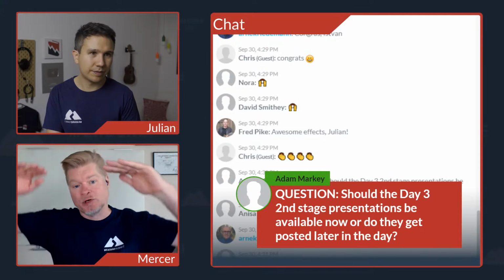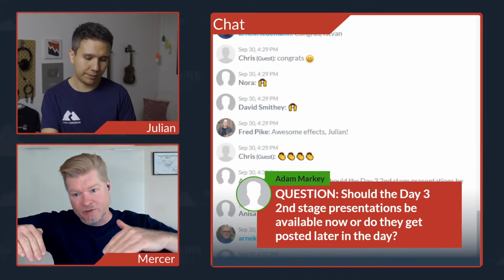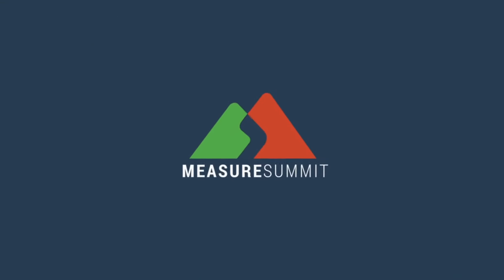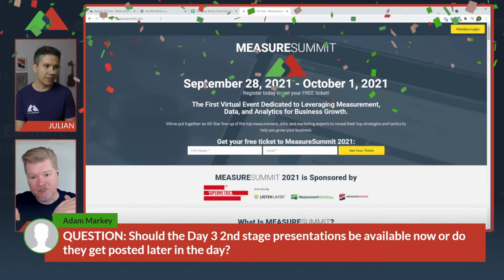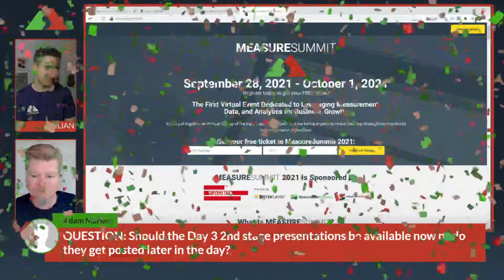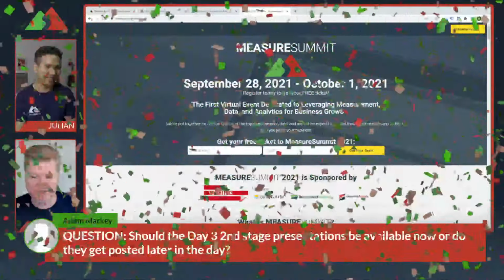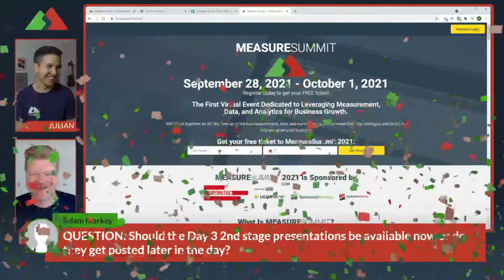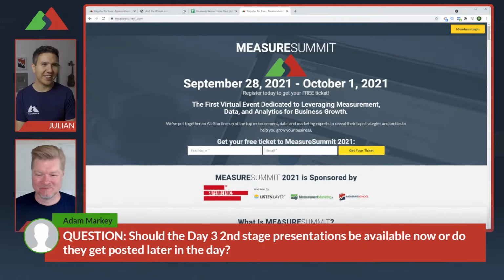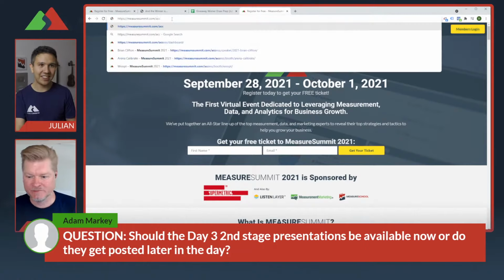So the second stage, we're putting all the second stage speakers back there. We're going to keep them all unlocked during the event so that everybody can get back there and watch all the on-demand presentations. But we are going to drip them out. So you'll see just day 1 and day 2 right now. We just had confetti again, but anyways. Hey, we're celebrating MeasureSummit. Yay! MeasureSummit 2021. Oh, I'm not logged in. Let me just see. Do you want me to just share screens?